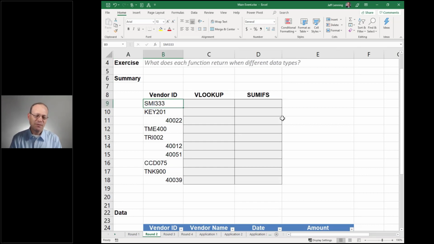The purpose of this round is to analyze what happens with different data types. Hold on, what are you talking about, data types? That sounds really techie. No, we already know we can type all kinds of different values into cells. We can type in text, numbers, dates, times. Those are data types. So the question is, what happens when we have the same value but stored as different data types?